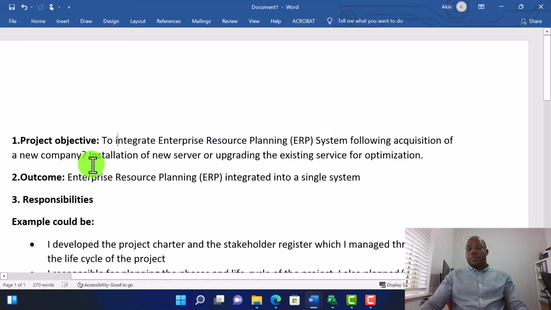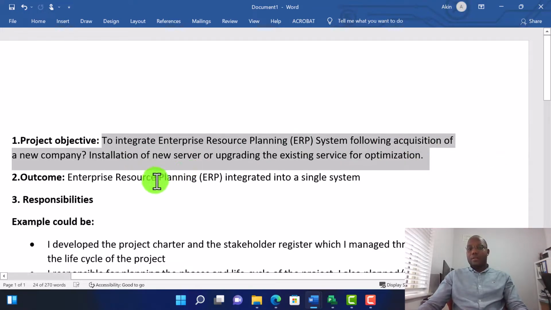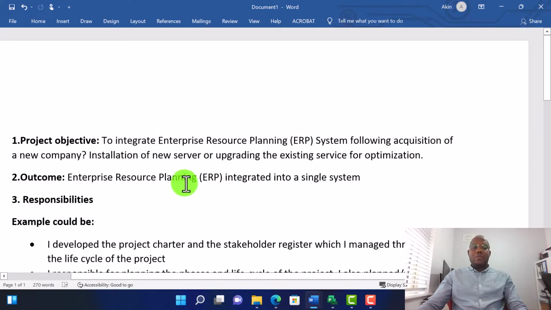This could also be, let's say, the installation of some servers, or you're upgrading the existing server in your company for optimization. Whatever the case may be in your project, this is just the objective, just a guide to write yours. And the outcome was obviously to integrate the two isolated systems into a single system.